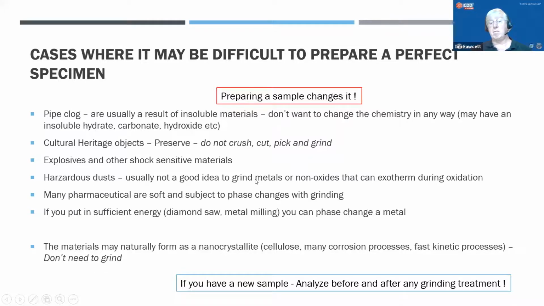And the one I've bumped into many times is metals and non-oxides. You grind it, you make new surfaces, and they'll quickly exotherm in the air and oxidize with a lot of heat being released. I've actually seen this with a non-oxide ceramic where the heat was enough to melt a stainless steel reactor. So on some materials, it's a hazard to get down to small particle sizes. So you get as low as you can, you test things before and after your prep, and then you go and do your analysis.